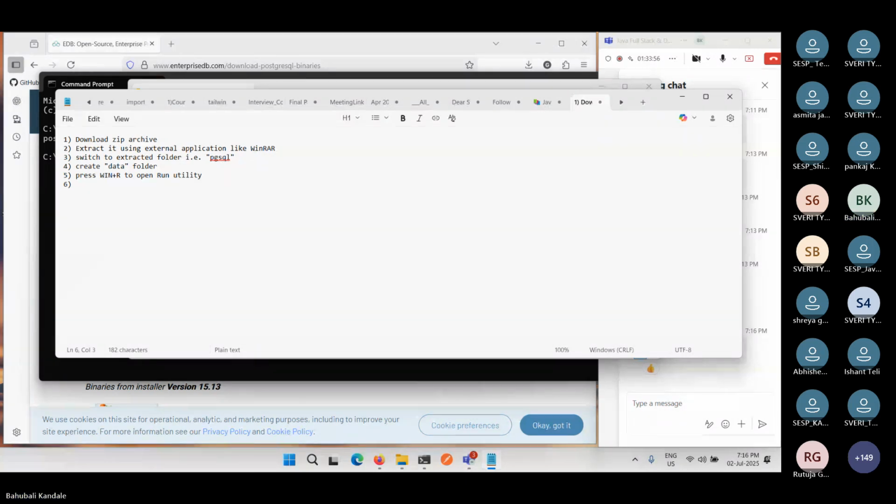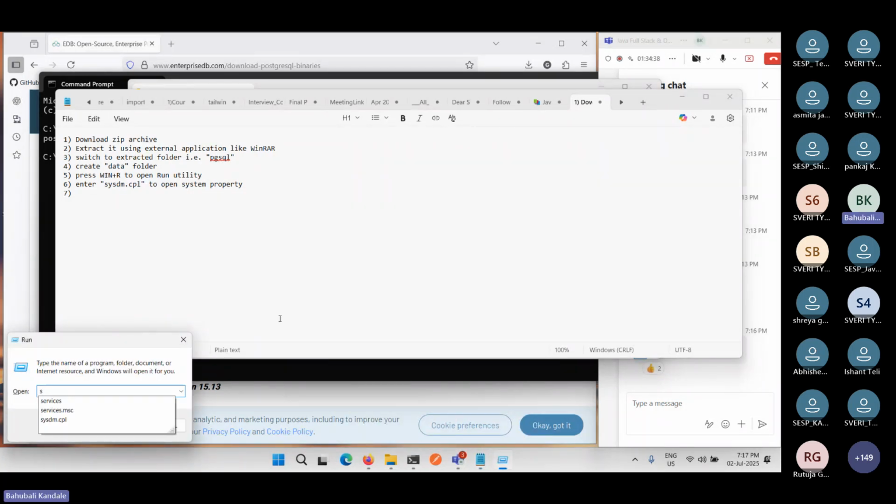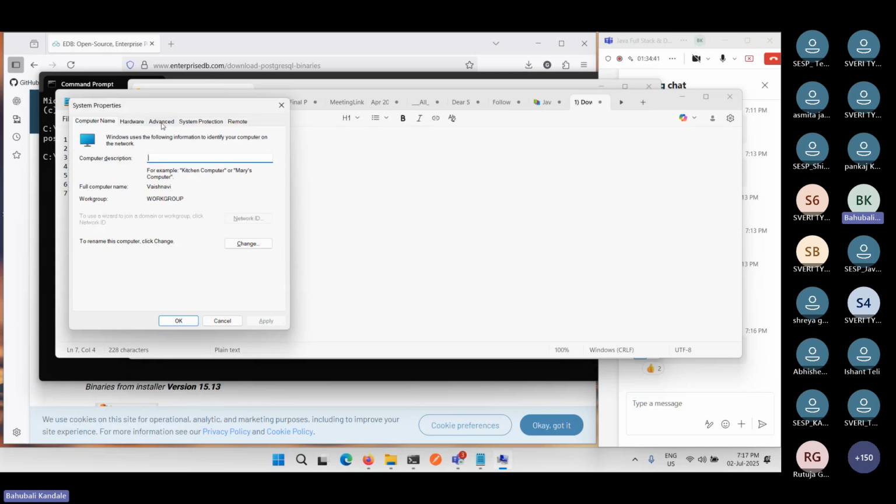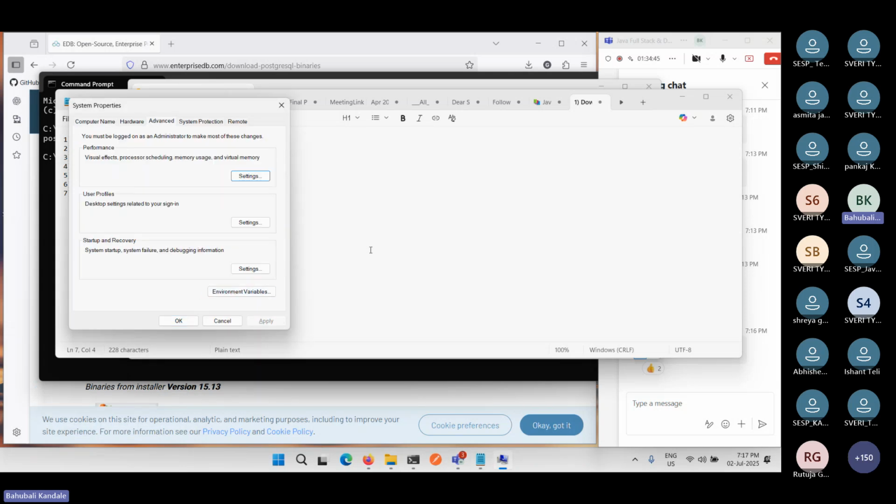After the Run utility opens, enter sysdm.cpl to open system properties. Seventh step: go to the Advanced tab and click the Environment Variables button.